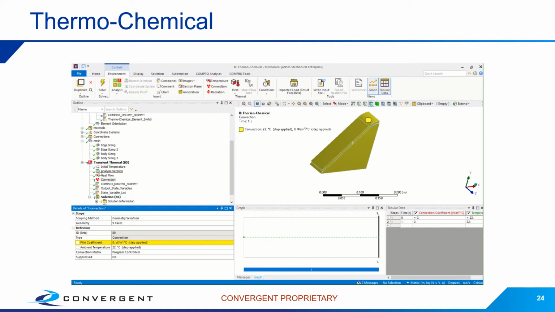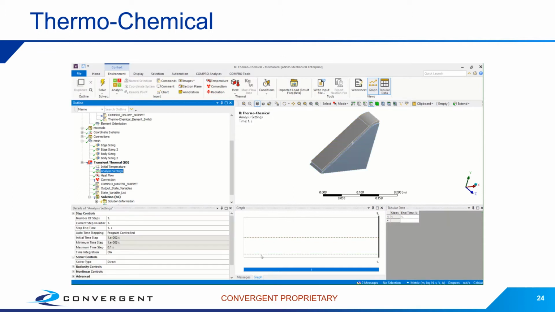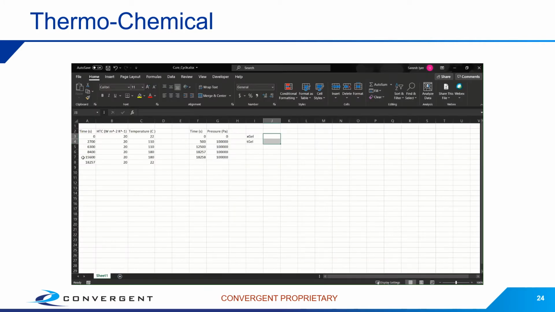The next thing that I'm going to go to is my analysis settings. I just want to set the simulation time, so I'm going to open up that handy Excel file I have. I see my cure cycle is 18,257 seconds, so I'm just going to copy that in here.